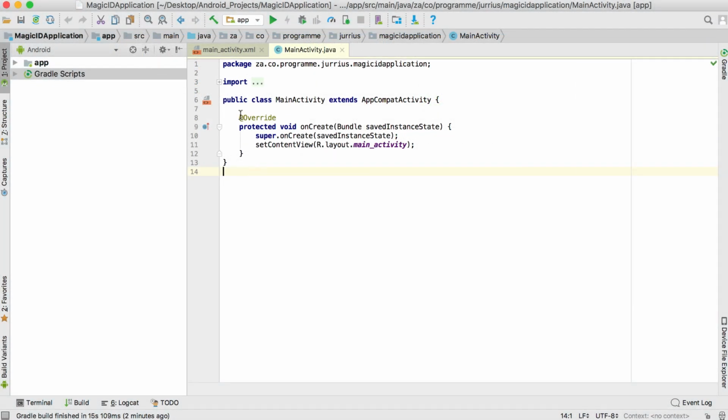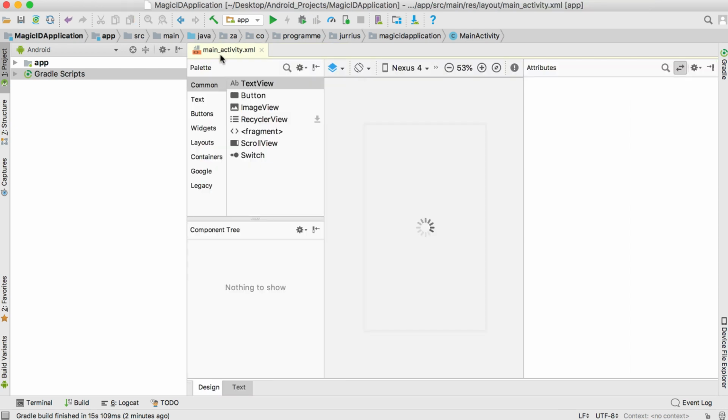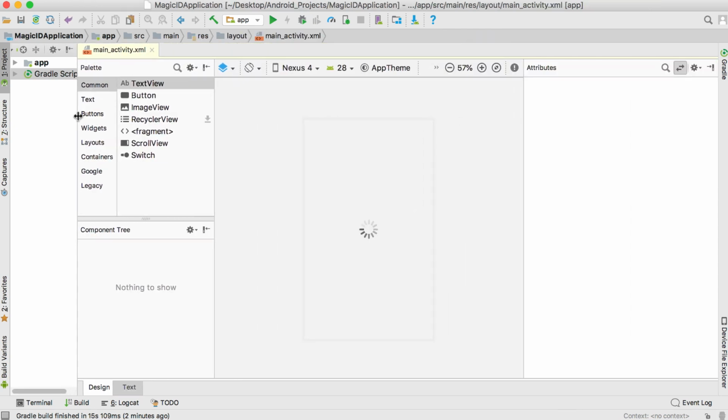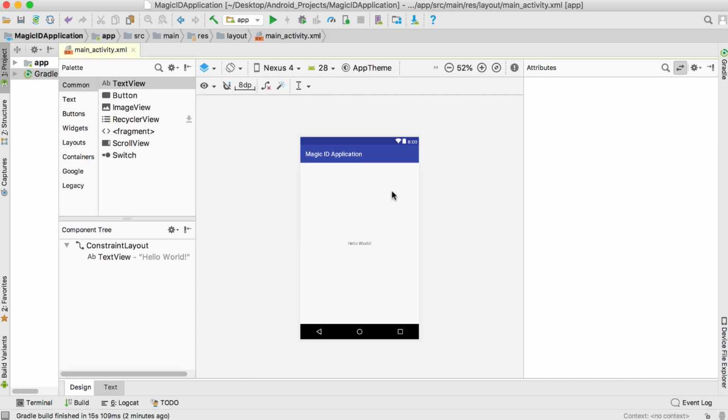Right, so our application is ready, and we will start building the app. For now, I'm going to leave the main activity and just close down the main activity Java file. We're going to work in this video in the main activity XML, basically designing how the app will appear to the user, or how this first screen of our application will appear to the user.